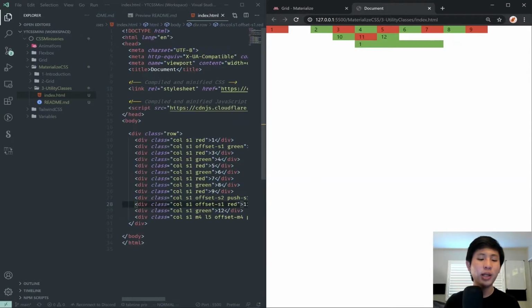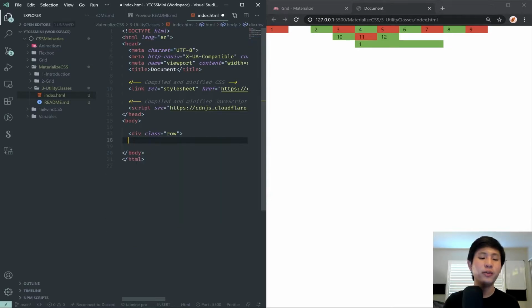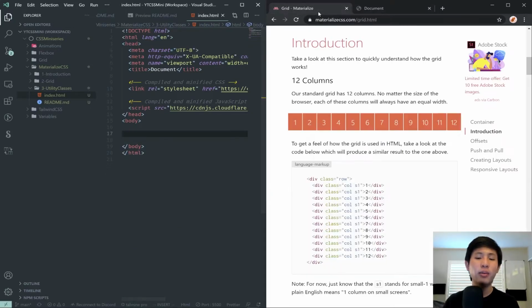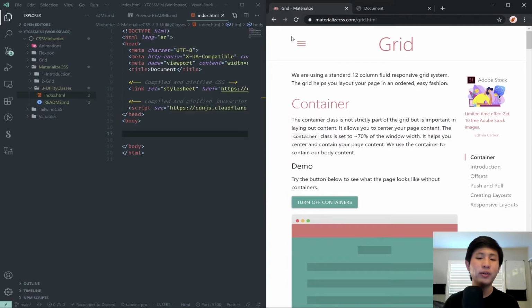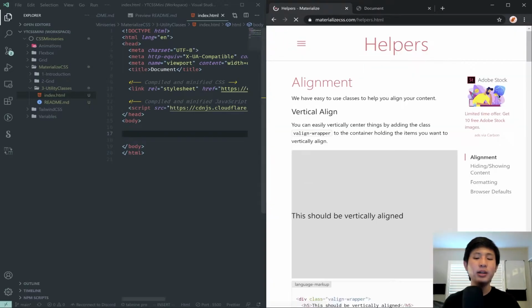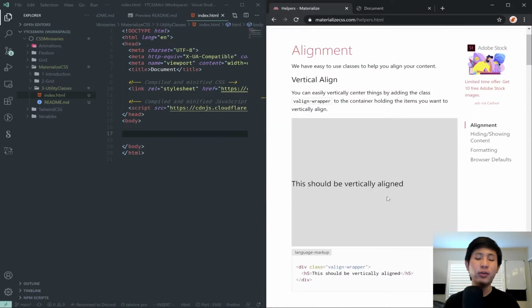So you can apply all of those styles, and then I'm going to go ahead and remove these for now, just so we don't get confused with what we're covering in this video. Like I said again, we are going to be covering the various utility classes. So to start off, let's go ahead and start off with vertical alignment, as stated here in the documentation.